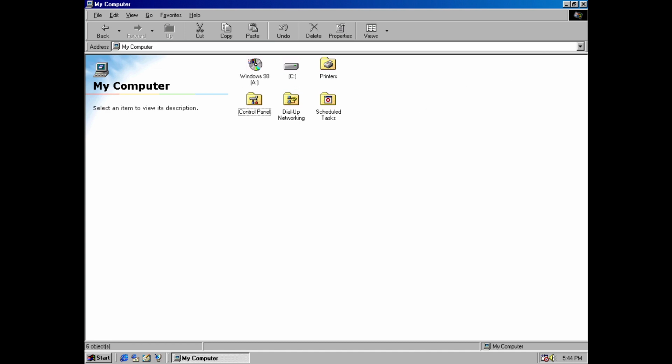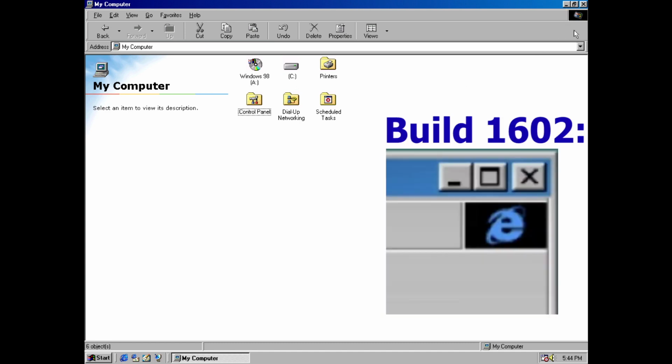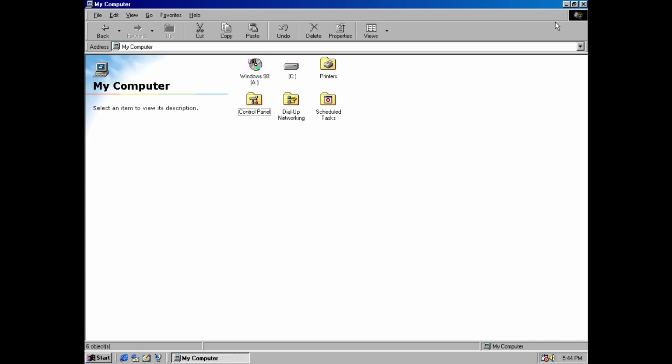Also in Explorer, we now have the final design for the throbber in the top right of each window, featuring the Windows logo on a black background instead of an Internet Explorer logo, and this was changed in build 1723.4, with the original throbber, as far as I'm aware, arriving in build 1559, although I actually missed this earlier in the series.